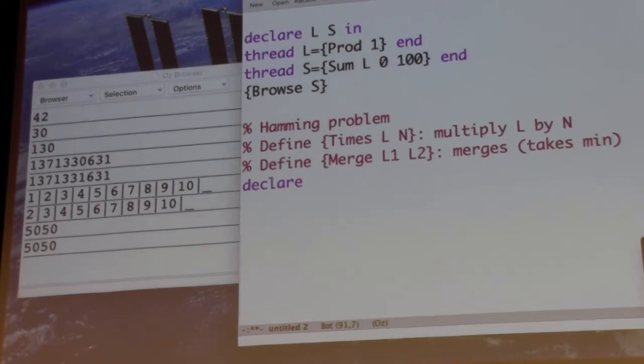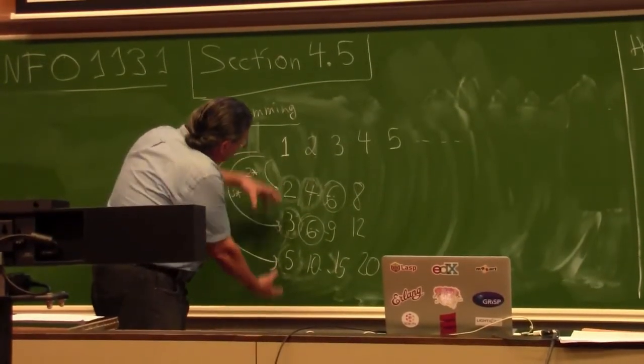So now I can declare H. Let's say H is the Hamming sequence, and it starts with 1. And now I can say how to compute it using these. So I multiply each H by 2, by 3, and by 5, and then I basically merge them together.